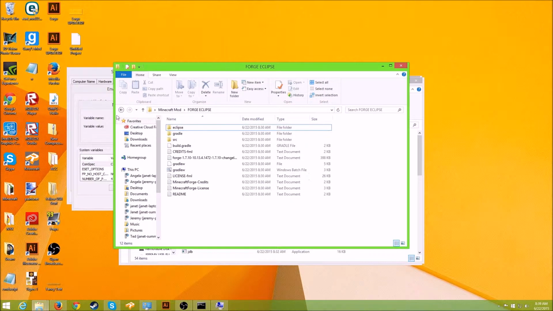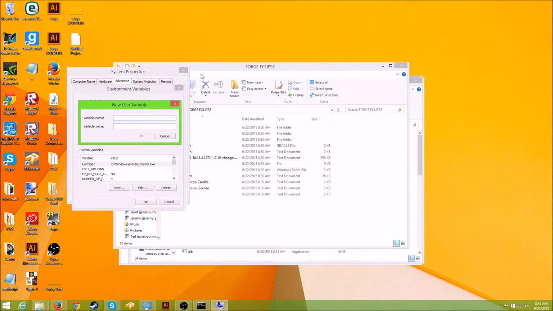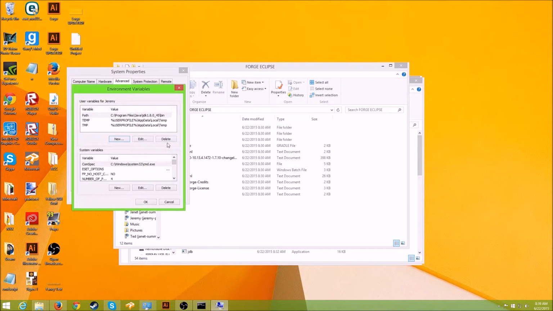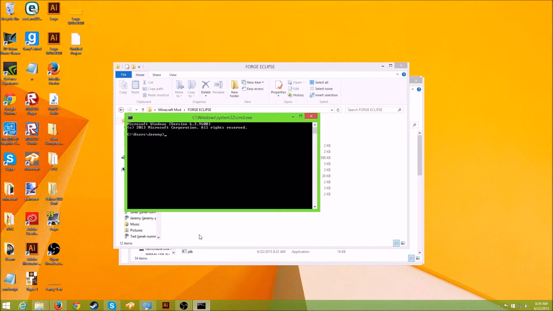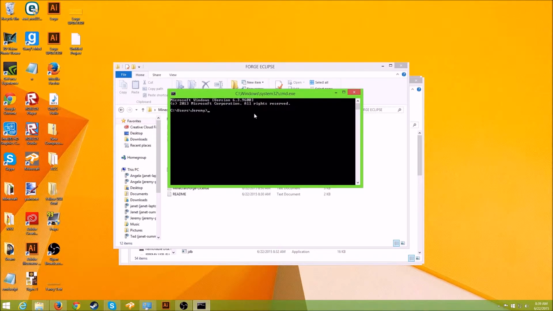And then you want to go back to this environmental variable window and type in path for the variable name, and then for the variable value, you want to just paste what we copied. And then you can just click OK. Now to test out to make sure this worked, you want to go back to this command window that we opened, and you want to type in javac.